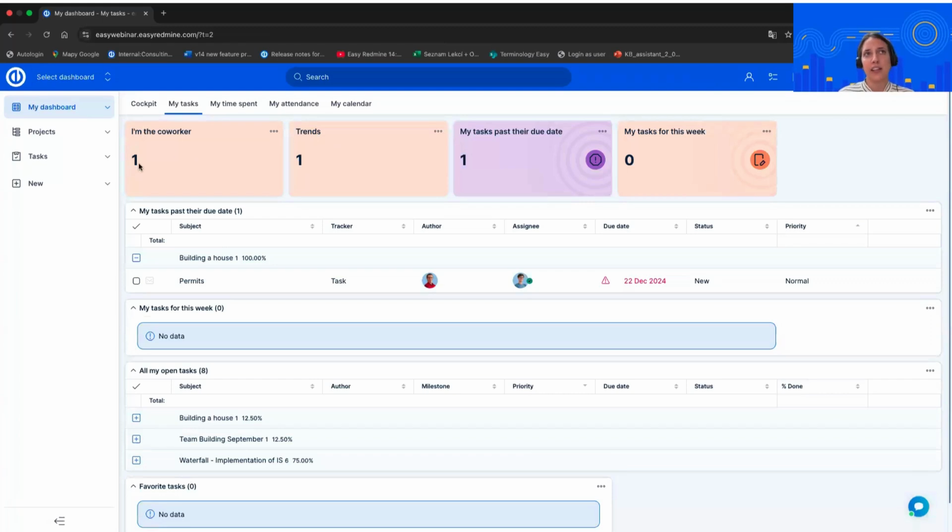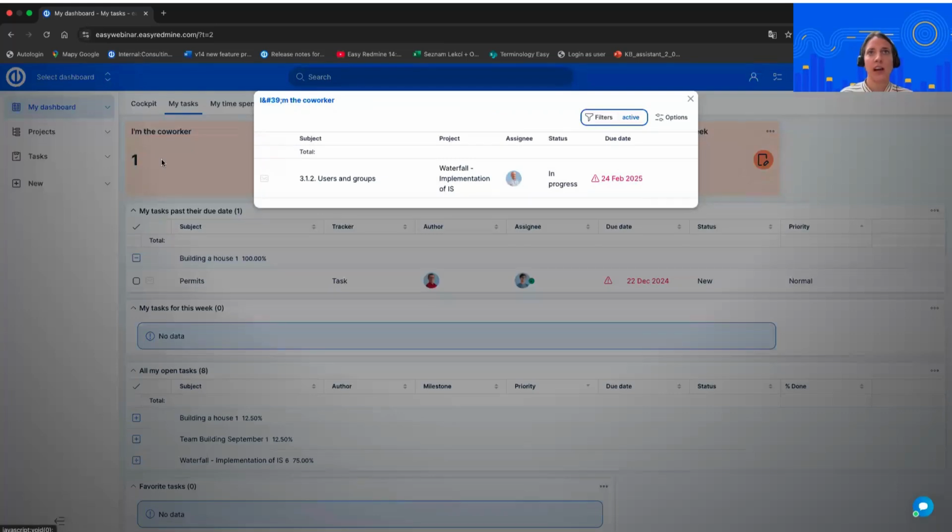And here I created a trend, as I was saying, where I see the number of tasks where I'm a coworker, and when I click on it, you see exactly those displayed columns that I actually wanted to have displayed.